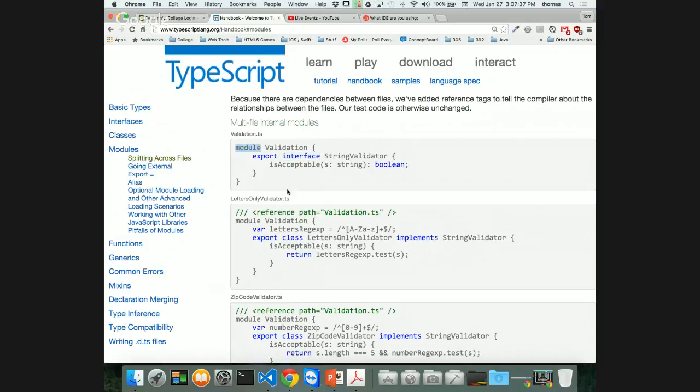I need to have the module keyword in place, and I need to name the module. Whatever name I choose, think about that as the name of the namespace. So if I choose validation, then to access string validator from outside of my module, I would have to say validation.string validator. That's the typical way to access my interface, class, function, constant, or variable, whatever I use the export keyword on.